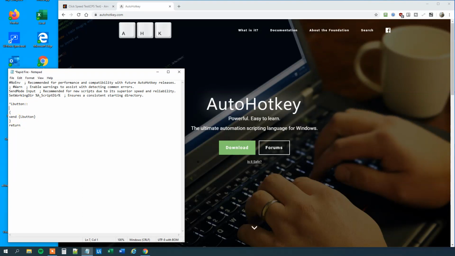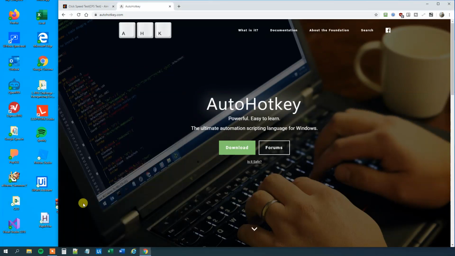So what we'll do is that we'll just say loop 1,000. This one will rapid fire 1,000 times. So let's click save, remember to save it. And also remember to double click the script.